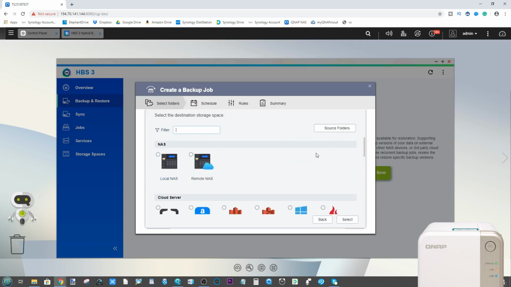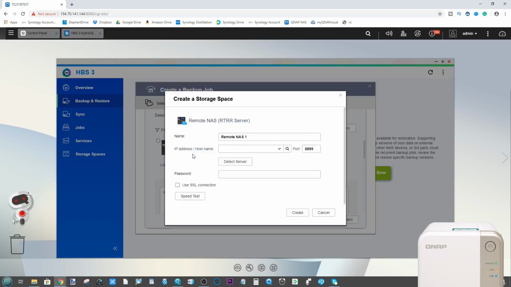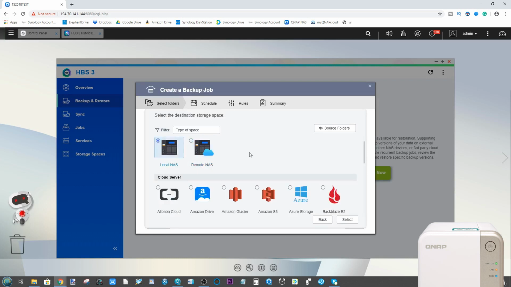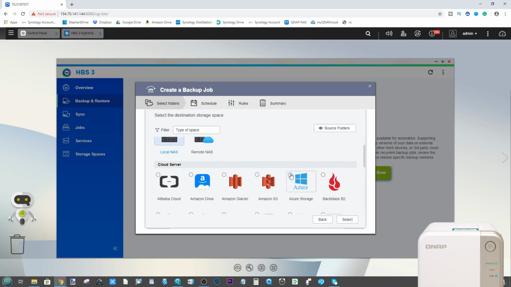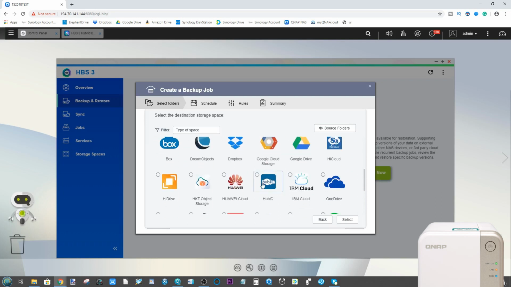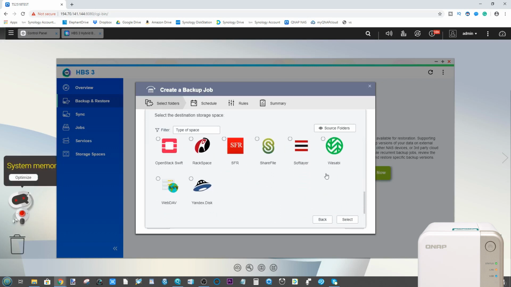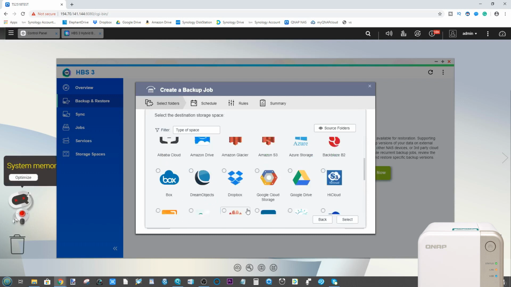Now, from here, it is a simple tick box system. We can filter by different kinds, but say we want to filter to a remote NAS that's a non-QNAP NAS or a localized NAS on the network. On top of that, we can choose to synchronize with cloud platforms too, such as Dropbox, Google Drive, OneDrive, and more, and some lesser known ones from out there in the East.